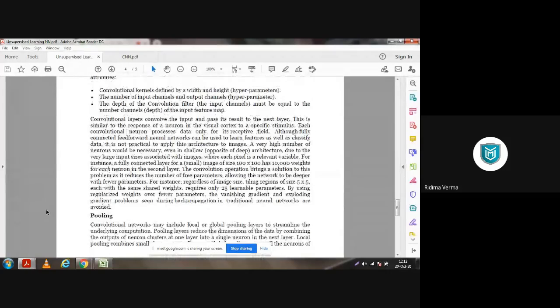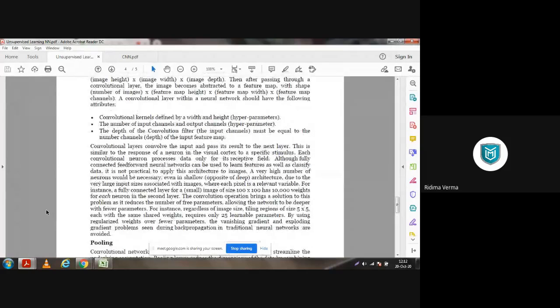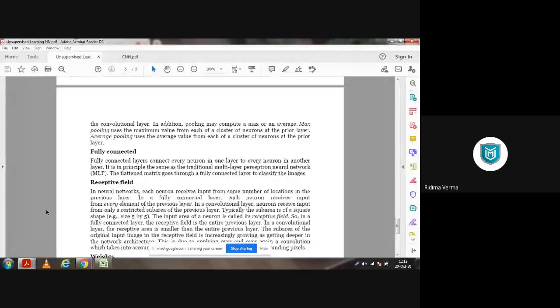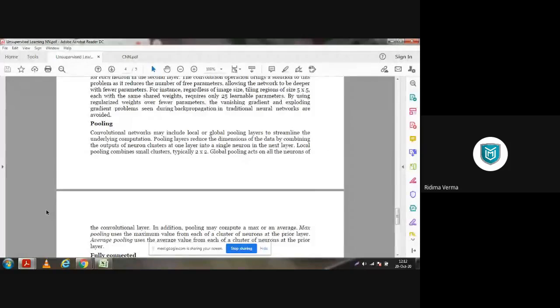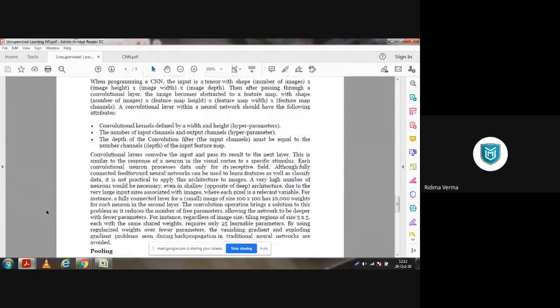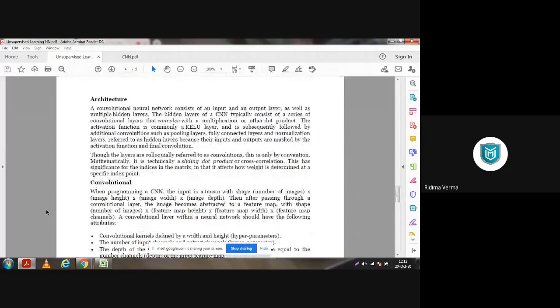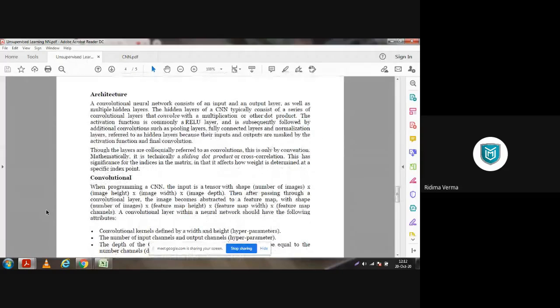So we were discussing the various layers present in the CNN. We have discussed the pooling, I guess, or let us start with this once again. So we will start with the discussion of the architecture of a CNN. A convolutional neural network consists of an input and an output layer, as well as multiple hidden layers.